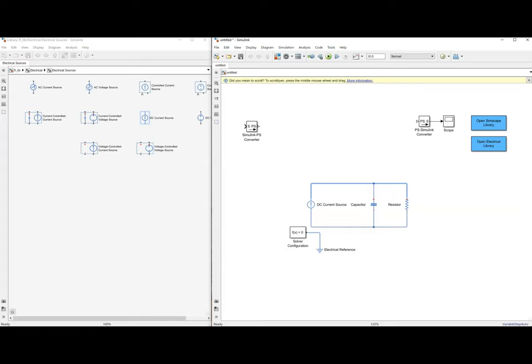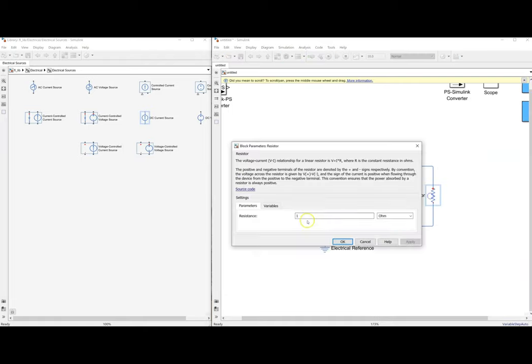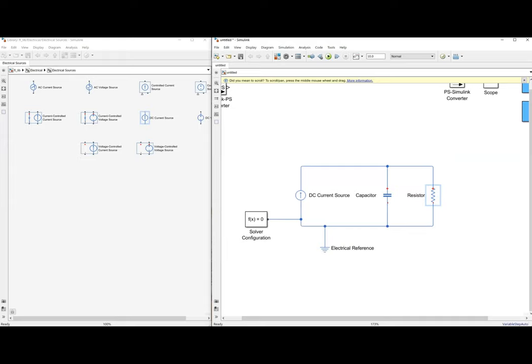When simulating with SIMSCAPE, a solver configuration block must always be connected to each physical network. Also, for every domain, there must be a reference block. For an electrical network, the reference is in terms of potential difference, and it must be connected to the physical network as well. Now let's configure the physical components. Make sure the current source is 1 ampere, the capacitor is 100 microfarads, and the resistor is 100 ohms.